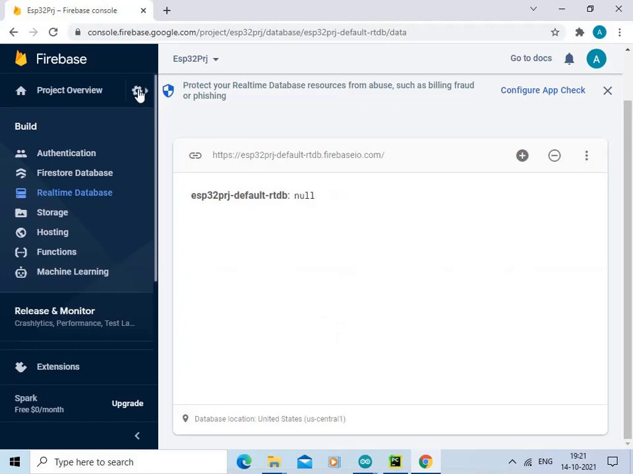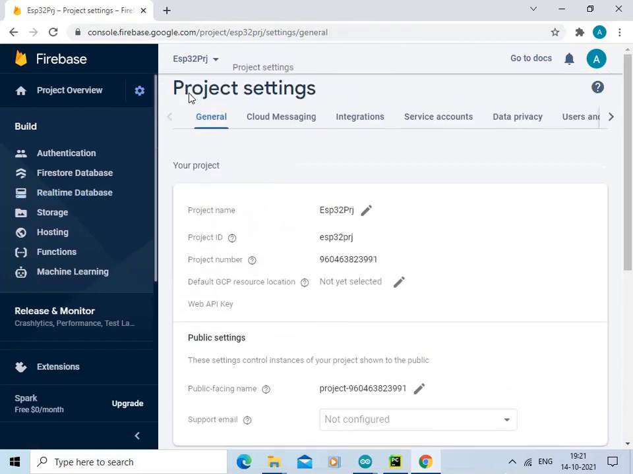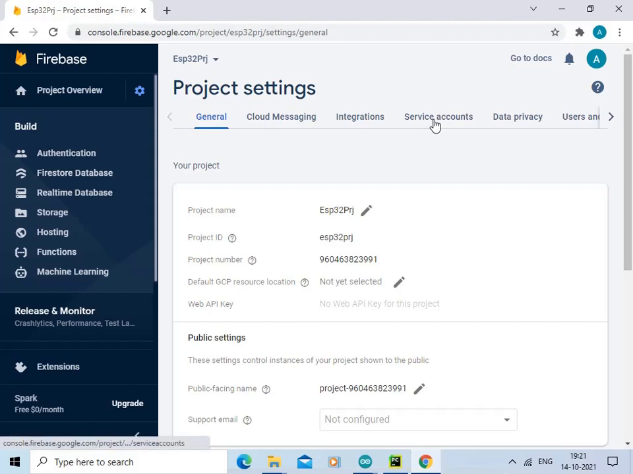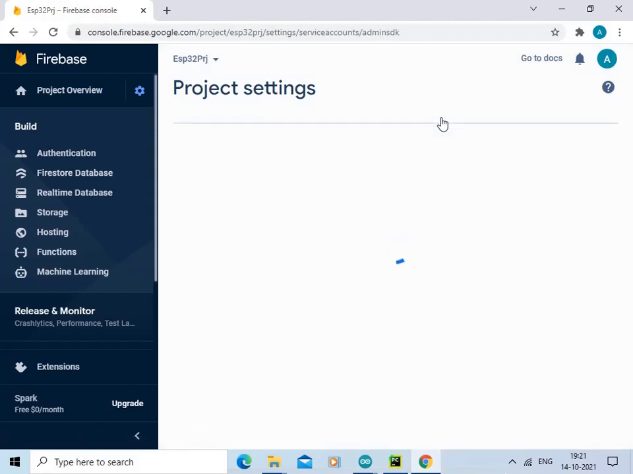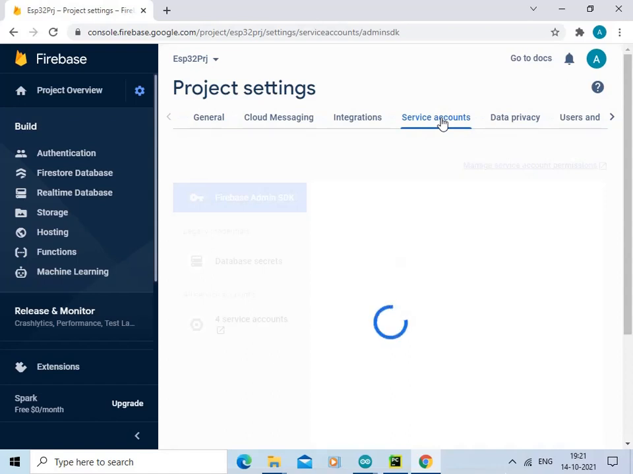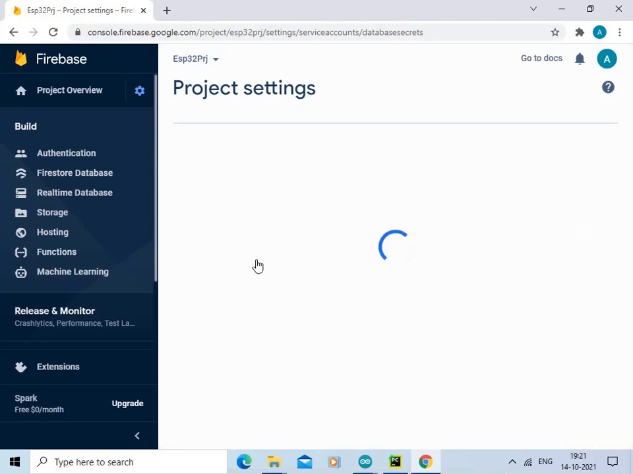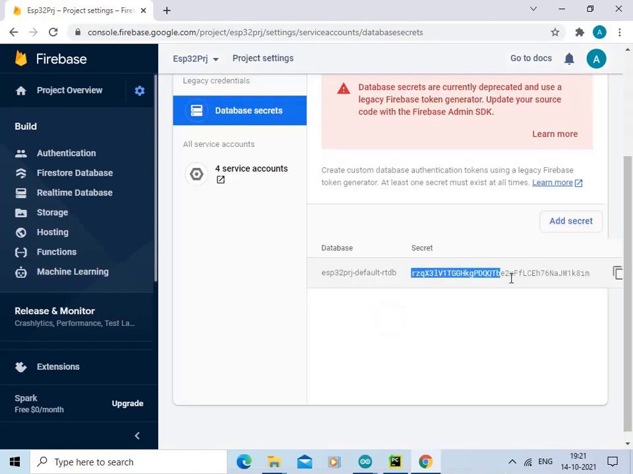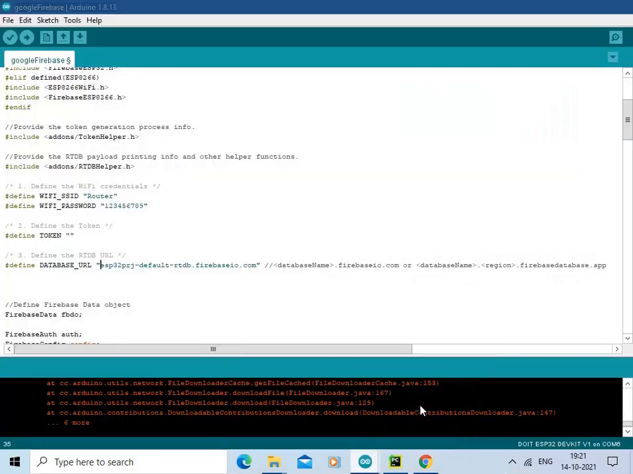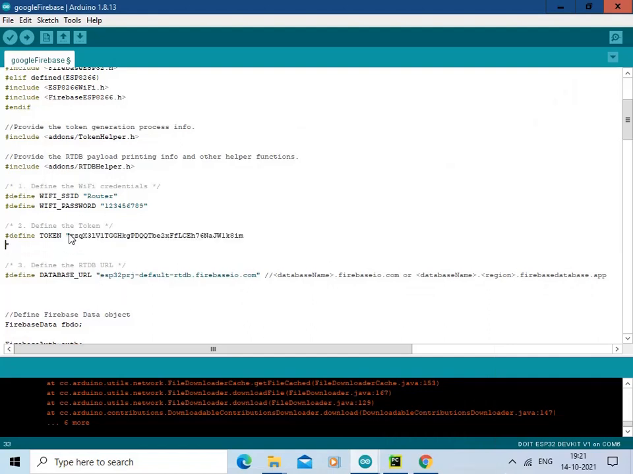For the token, we need to go to the project overview, then to project settings, then go to the service accounts tab, then go to database secrets and copy this token from here. And paste that token over here.